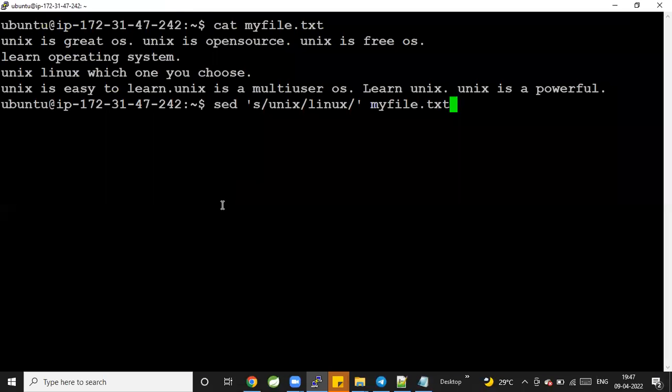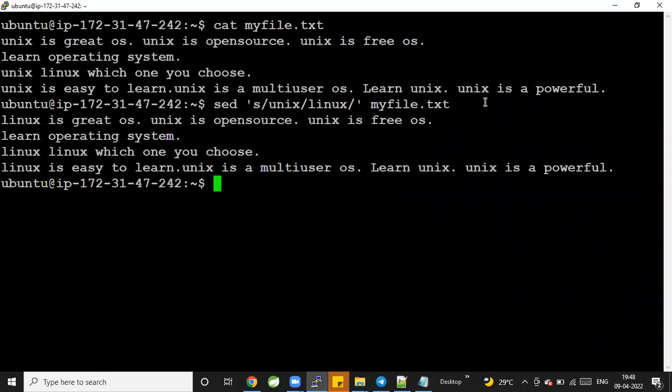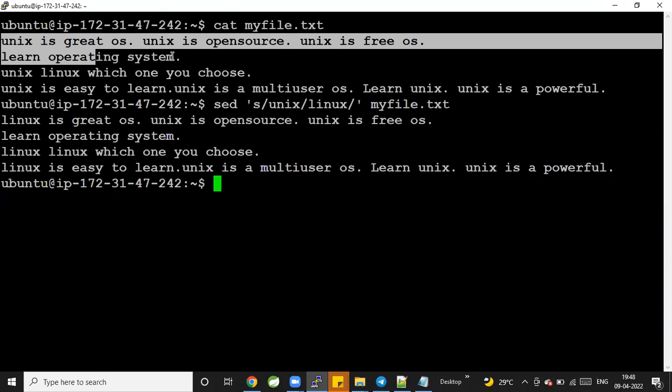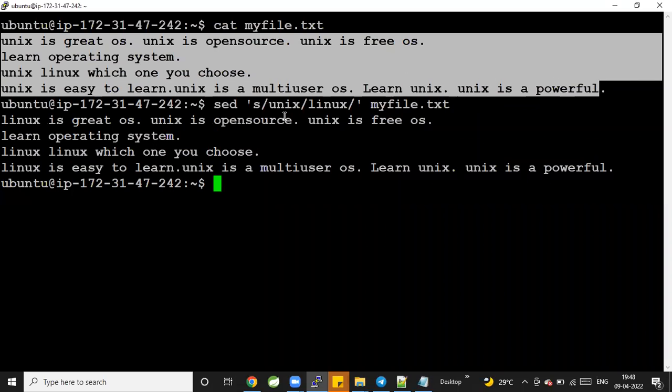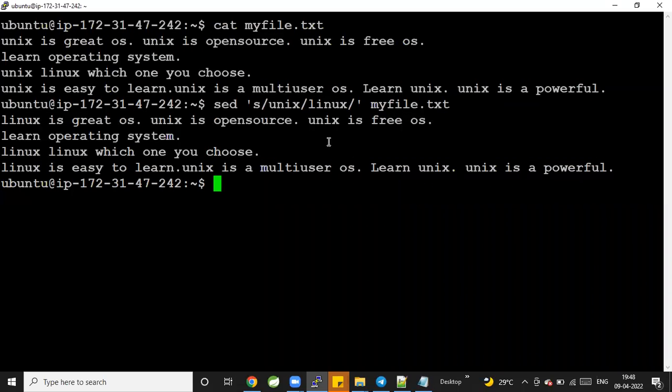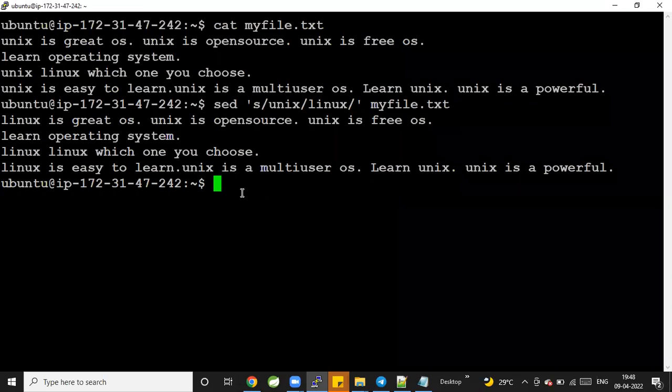So go to this command, sed 's/Unix/Linux/'. That means wherever Unix is available, replace it with Linux in the given file. Now it is done. Guys, what happened? See this text and see this text. Are all the places where Unix appears replaced with Linux, or only the first place?